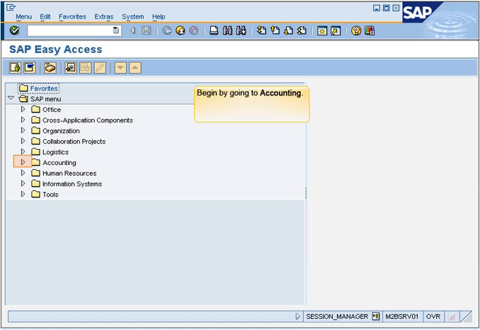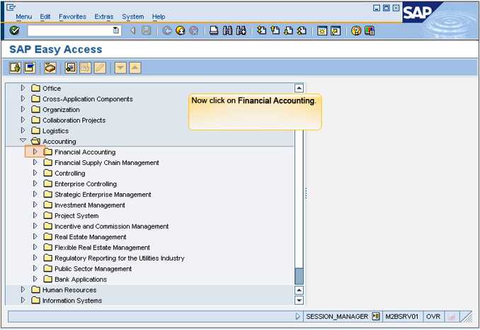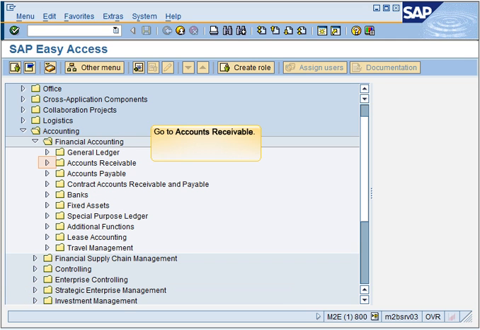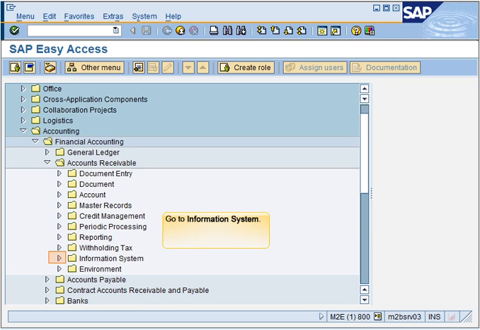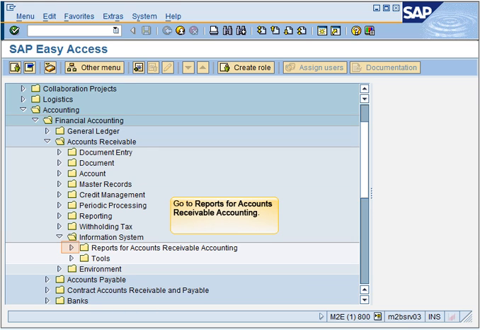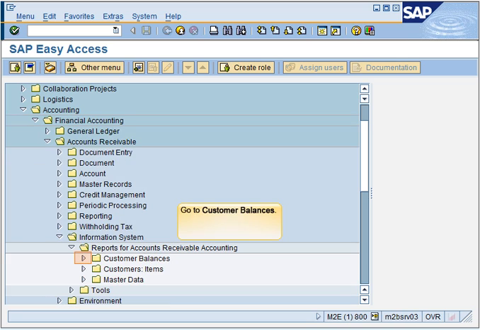Begin by going to Accounting. Go to Financial Accounting. Go to Accounts Receivable. Go to Information System. Go to Reports for Accounts Receivable Accounting. Go to Customer Balances.